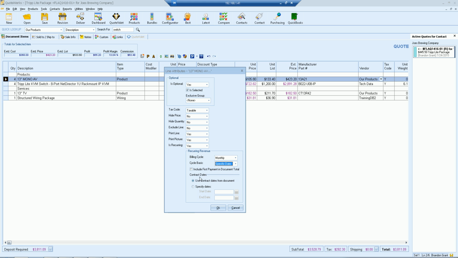If you're going to be using recurring, this is a very important checkbox for you, because if you leave this unchecked, you're actually telling QuoteWerks that the customer gets that first payment for free, so that they're not having to pay for the first one. So if you leave this unchecked, you add this recurring item, and you're saying, hey, my quote's off by $106, can't figure out why, it's probably because this was unchecked.